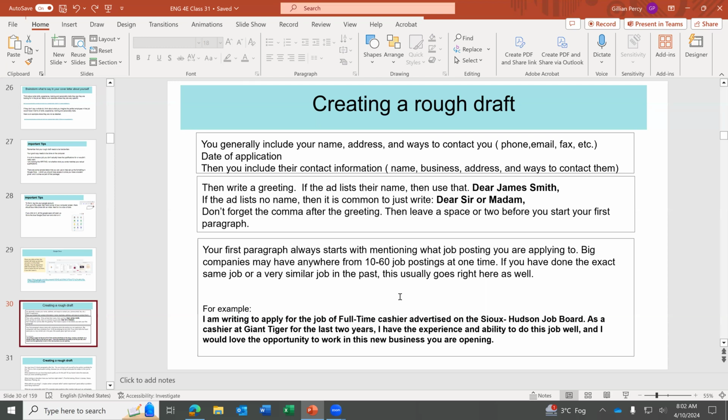The standard is that it takes only about 6 seconds for a human resource person to look at your letter and decide right away, yep, we're going to hire that person, or look at that person, or no, we're not even going to bother looking at them. So you want to capture their attention in the first 5 to 10 seconds if you can.